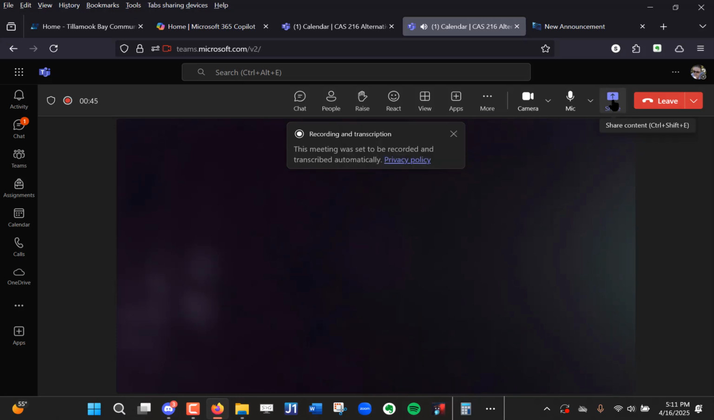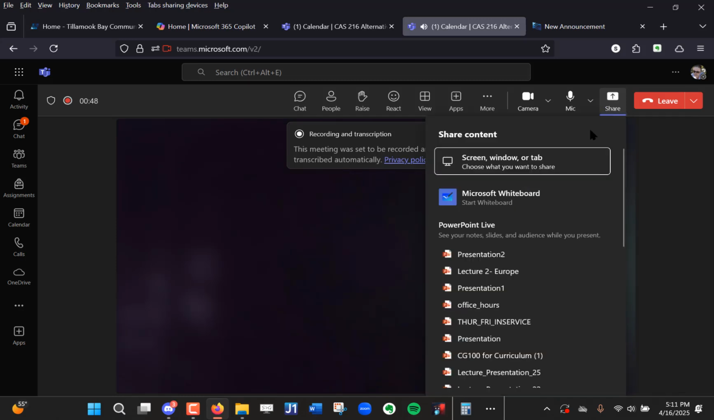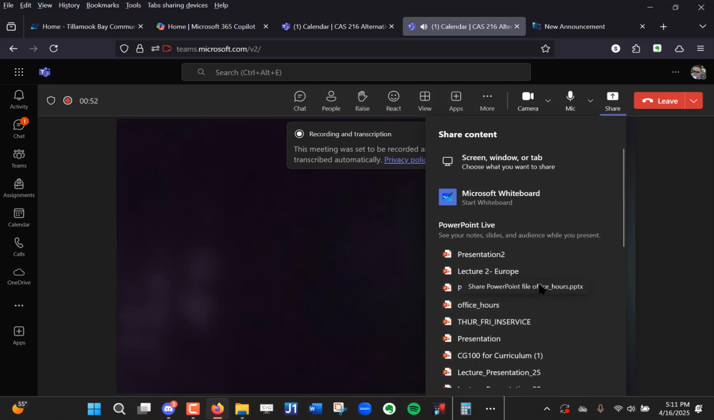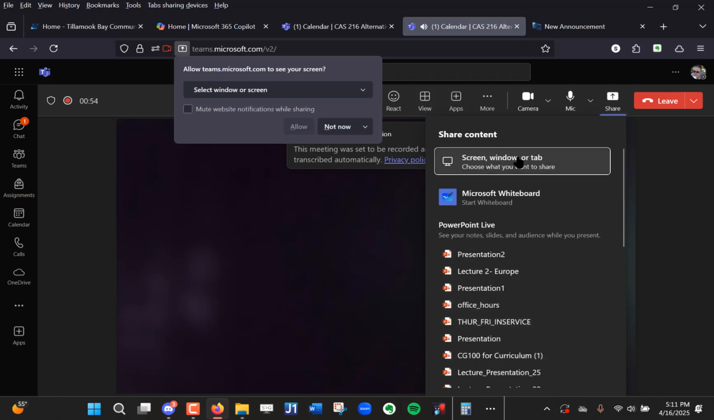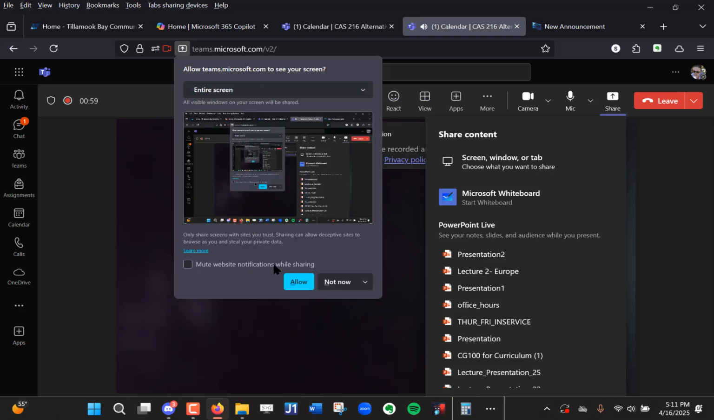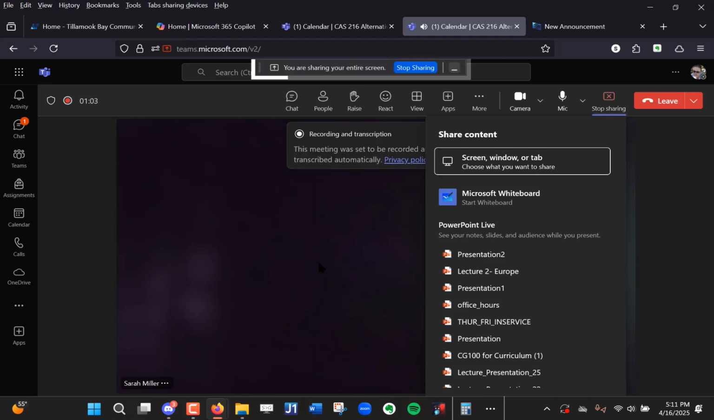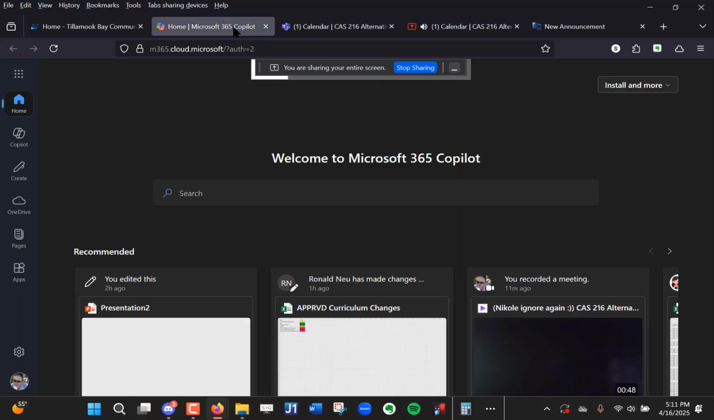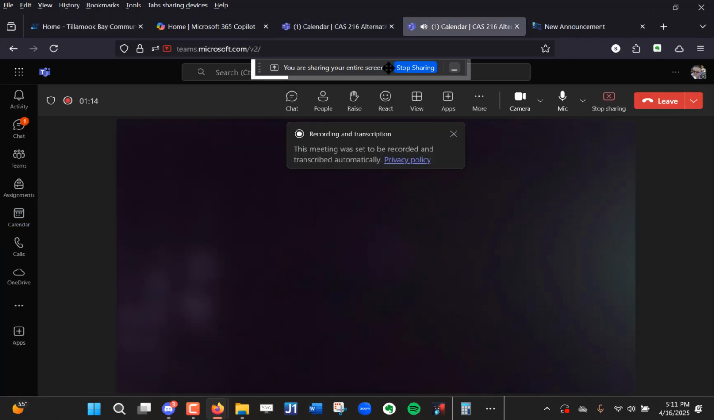You can share your screen. I'm going to share the whole thing. Applications while sharing. Sure. And then it'll say stop. It'll say sharing right there in the middle. You can go to your different tabs and do your thing. And then when you're done, click stop sharing.